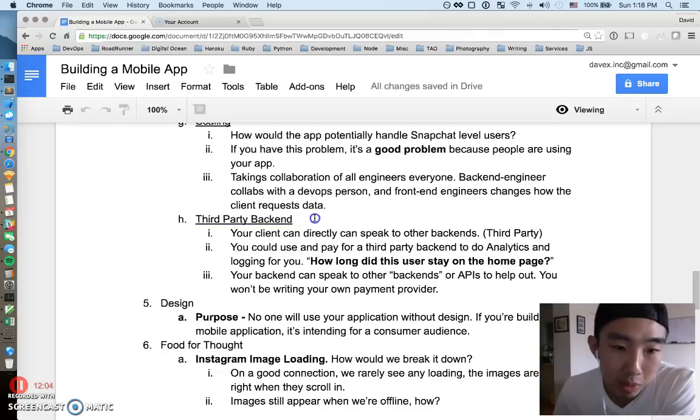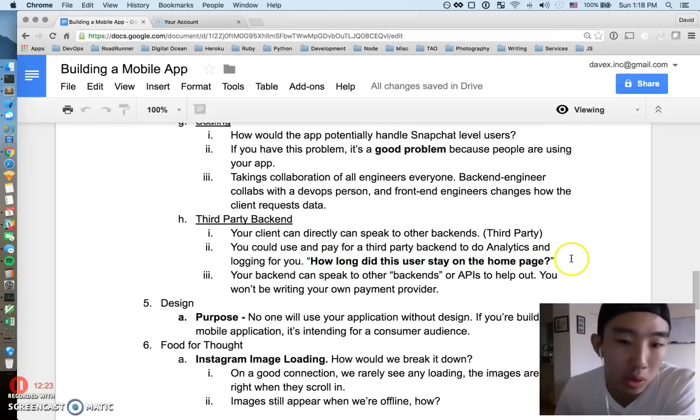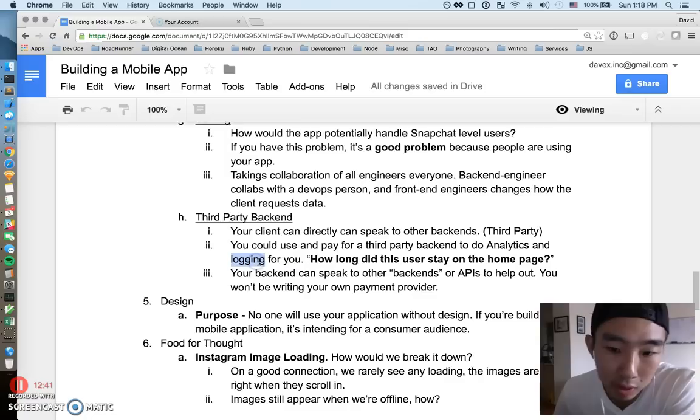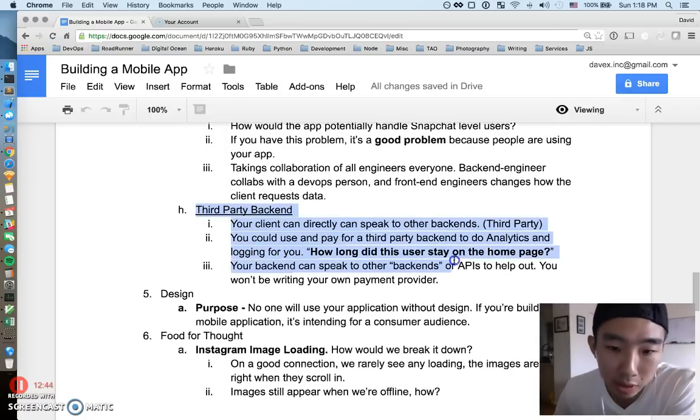Finally, this is the last one, guys, promise. I actually wrote a lot of points here, but there's also third-party backends that you can use that you don't exactly have to write, all right? So if you want to add analytics or maybe logging to your app, if you want to answer questions like how long does this user stay on the homepage, you could plug into maybe some Google Analytics or some third-party backend to help you do this. So when I say backend, it doesn't mean that you have to write every single one, but you could use other backends that people provide as a service. Usually people will plug into some third-party backend to help them with logging, for example. You don't have to write every single backend or server logic from scratch.